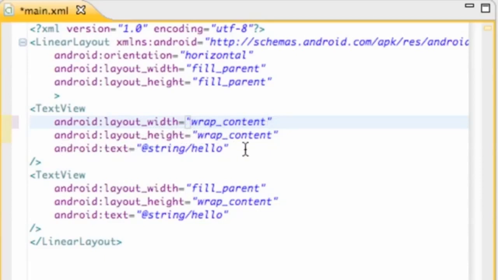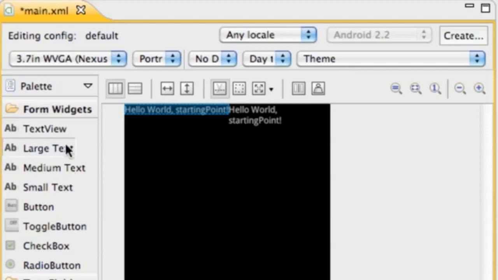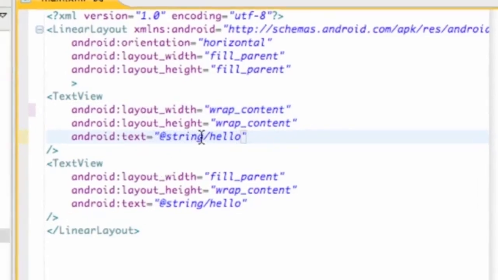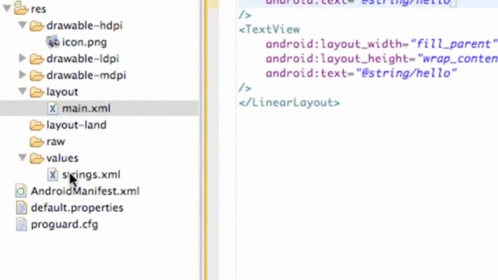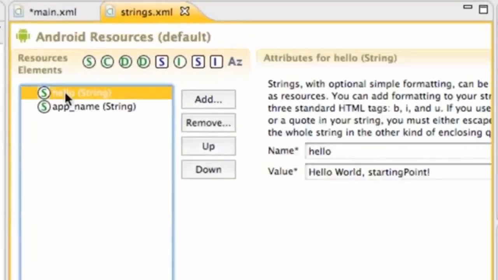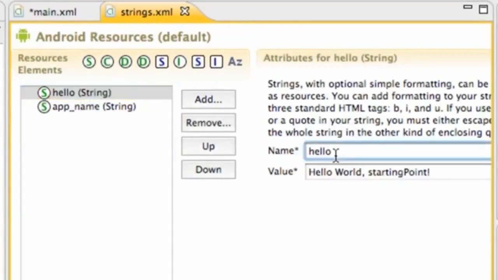Now the text says @string_hello, and you're like, no it doesn't, it says hello world starting point. Basically what's happening is this is using a reference. Anytime you see an @ within the XML, it's using a reference. So it's referencing the string hello, and that string is located within our values. So we have values and we have strings, and there's a string called hello. So it's using this reference, and this is the name of the reference, but it's displaying the value of the reference.